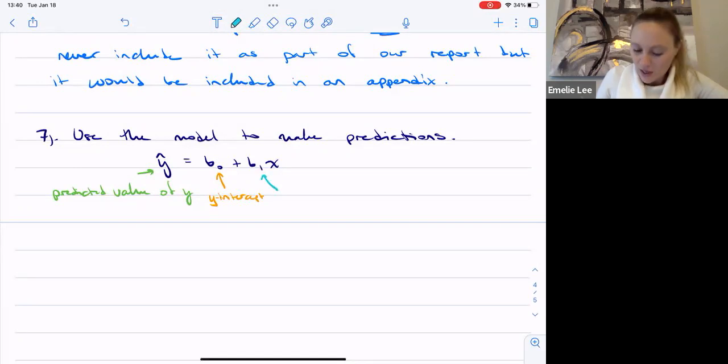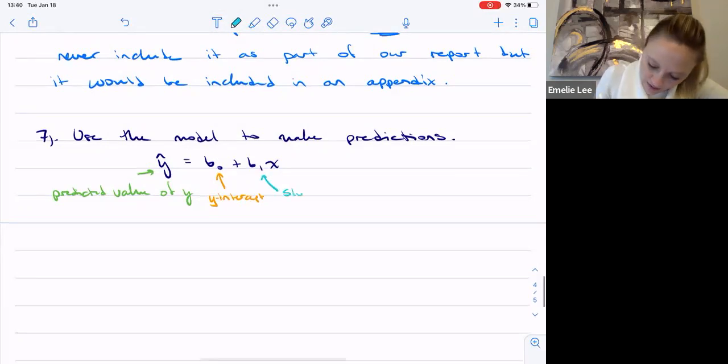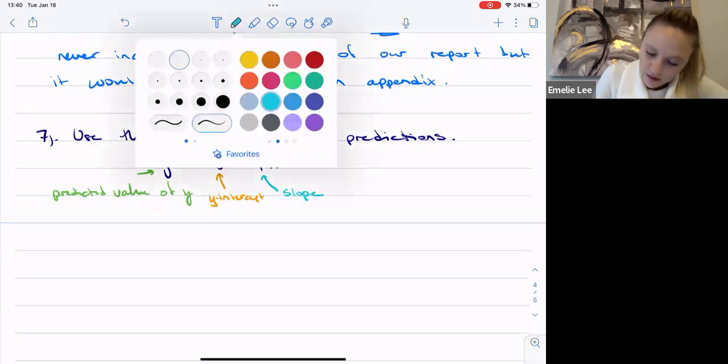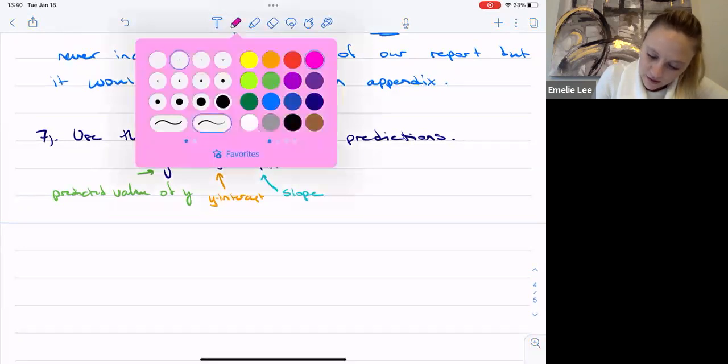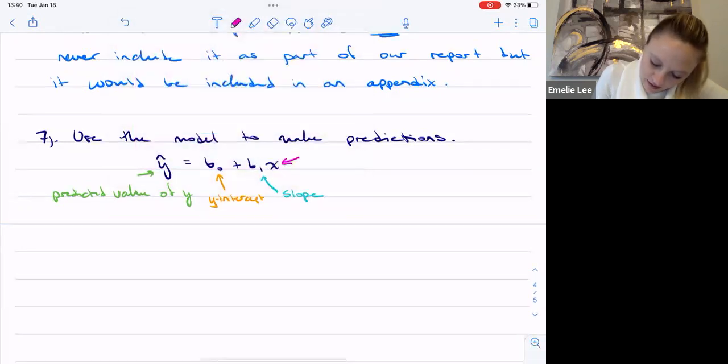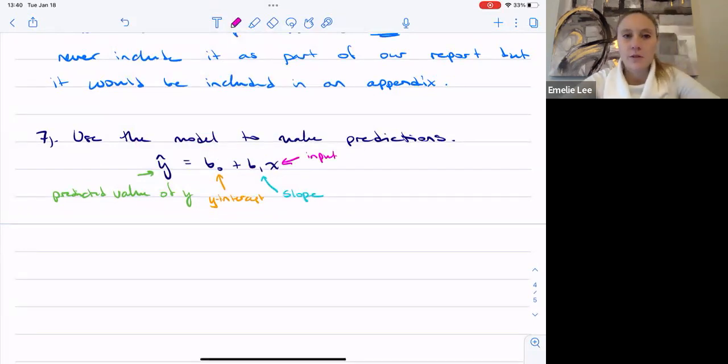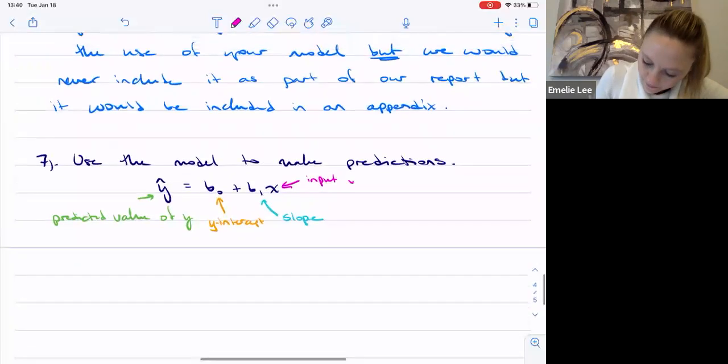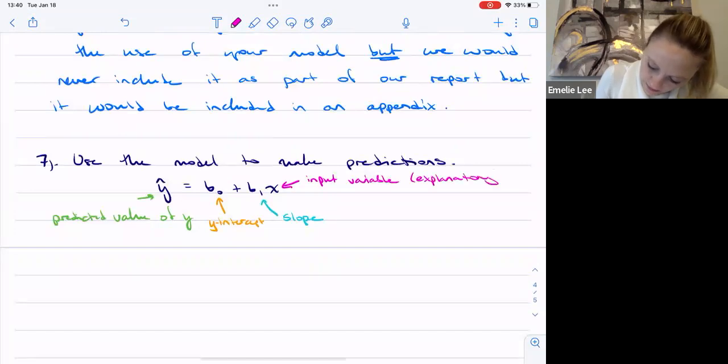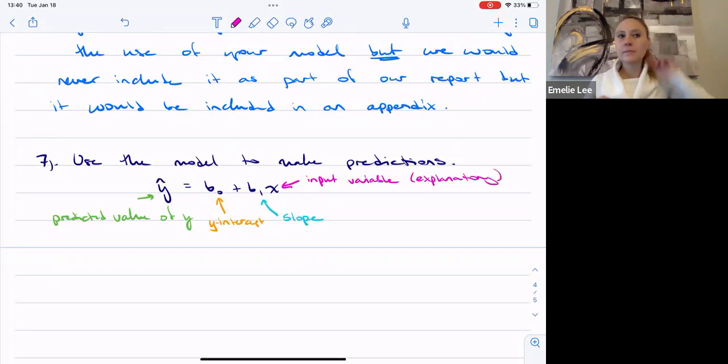B1 is the slope. And then X is your input variable, or explanatory variable.